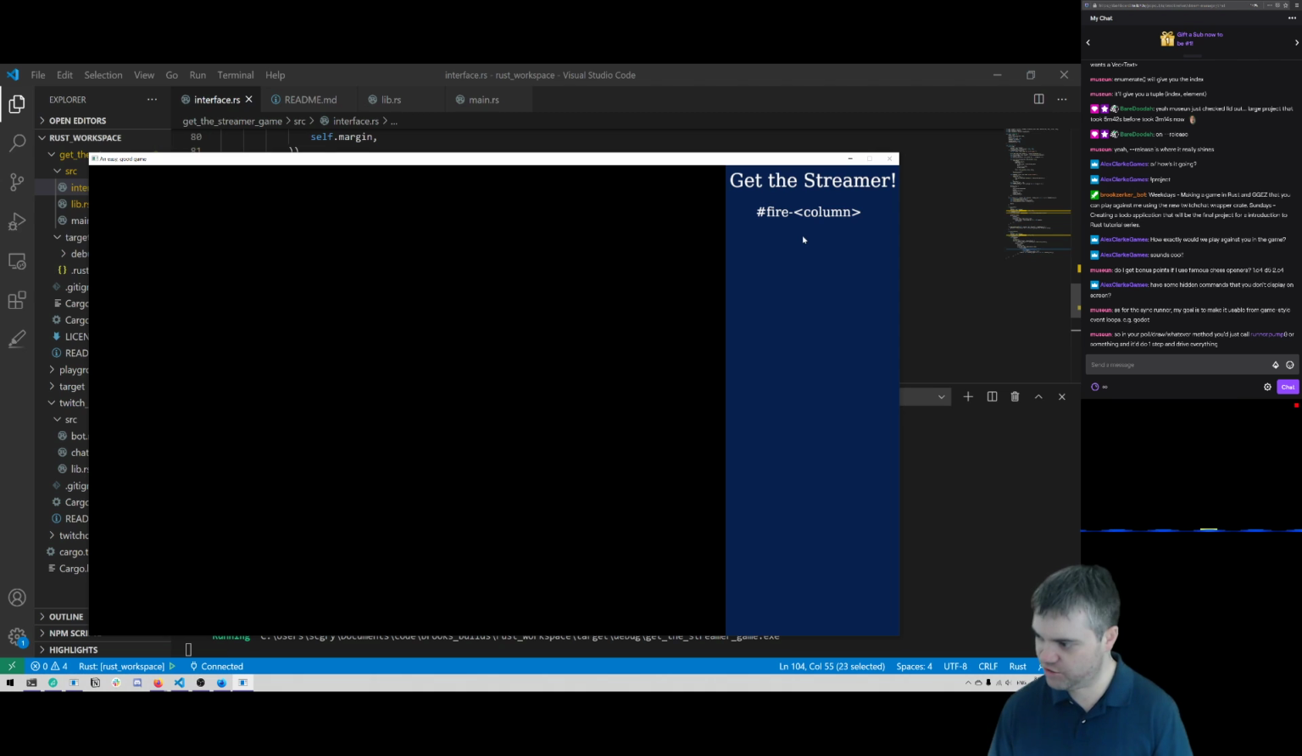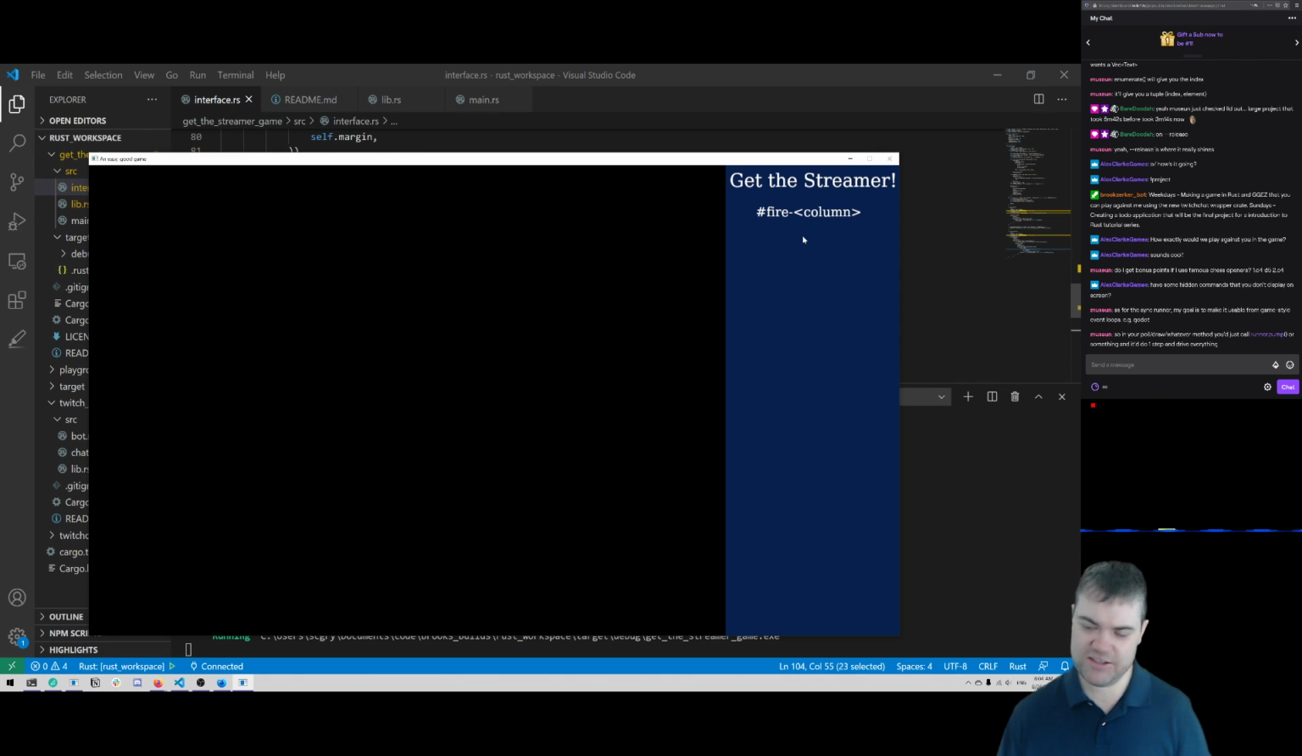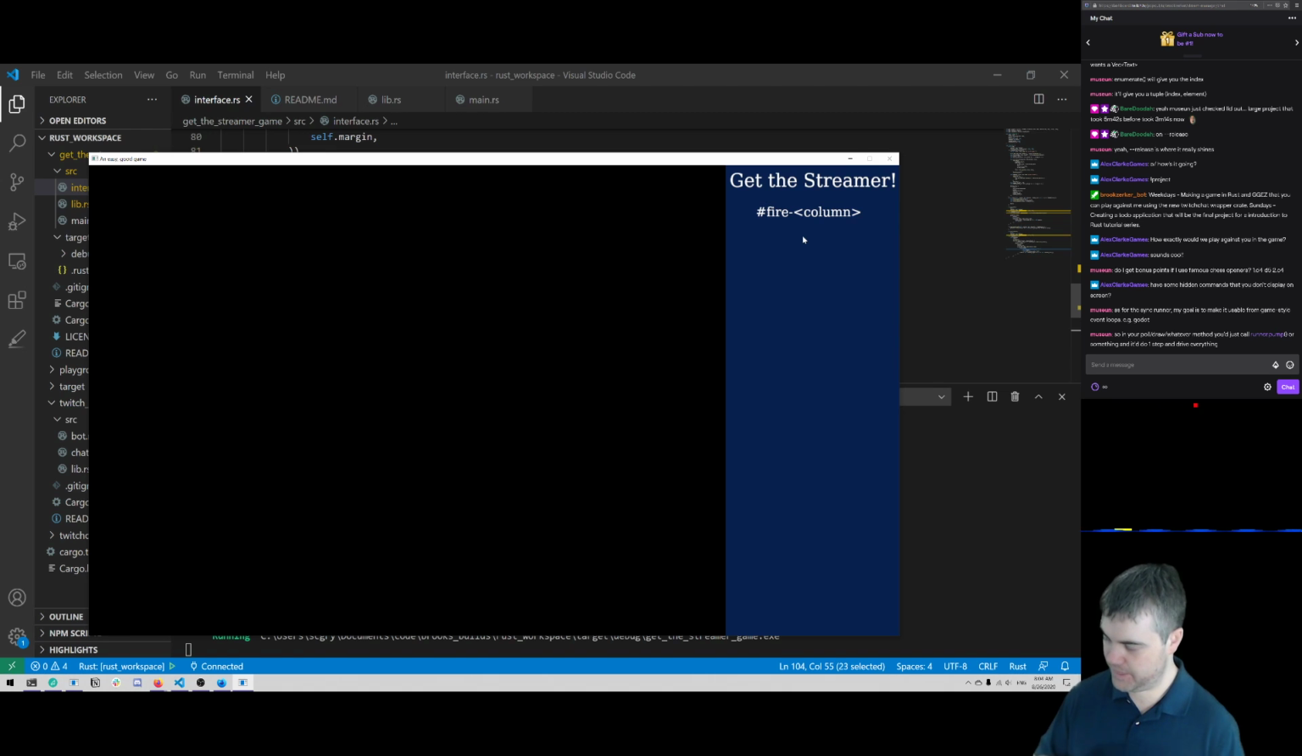As for the sync runner, your goal is to make it usable from a game style event loop, for example, Godot. Do you pronounce it Godot or Godot? I'm trying to figure out what the proper pronunciation is, and I haven't figured it out yet. So in your pull draw whatever method, you just call runner.pump or something, and you do one step and drive everything. To get the next chat message essentially. Are you talking about?